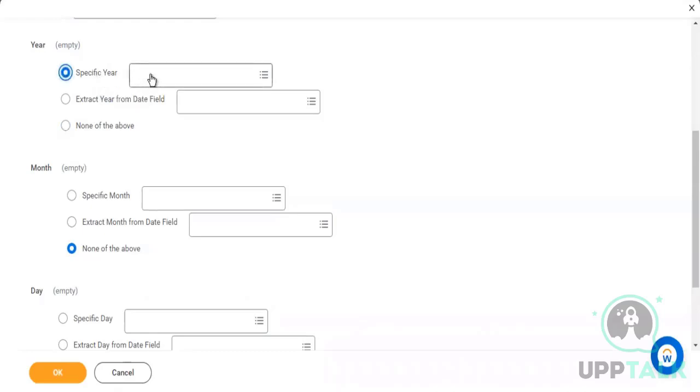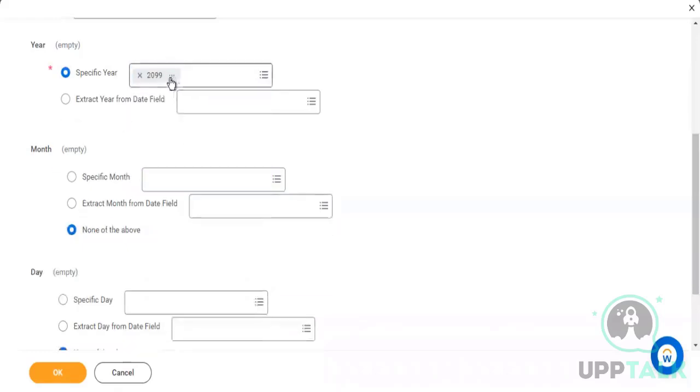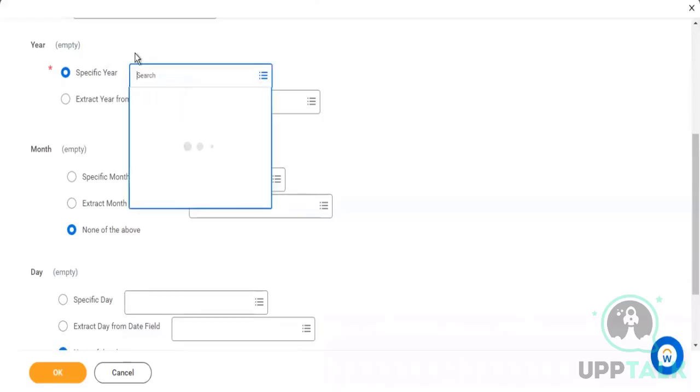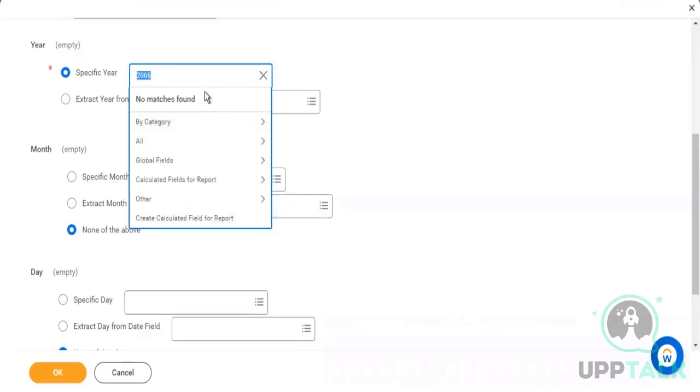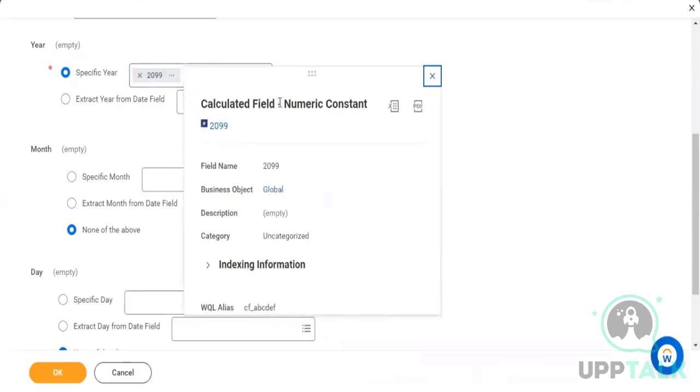So for example, year, maybe I want year to be a static number, 2099 or some number. So I can select a static number, right? Okay, let me select 2066. Okay, now this number doesn't exist. So when I search for 2099, that was also a calculated field. So in terms of reports, numbers don't exist. You'll have to create those numbers as well. And how do we create them? We create them as a calculated field of type numeric constant.